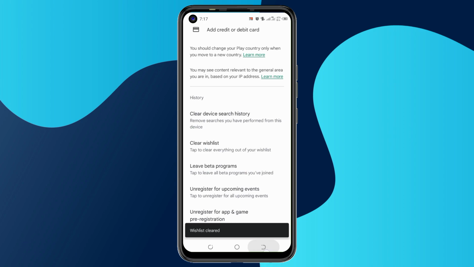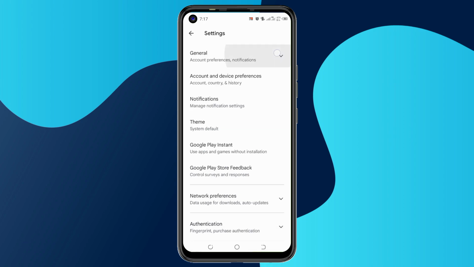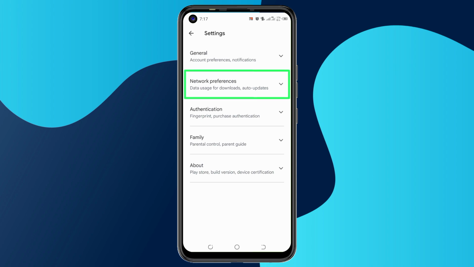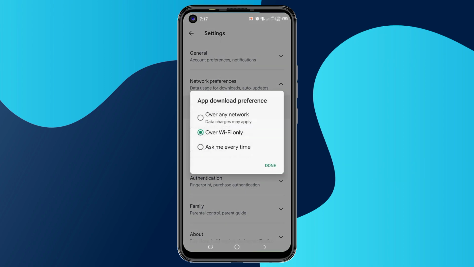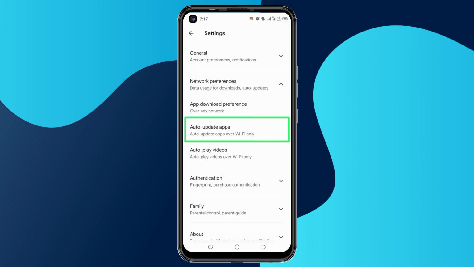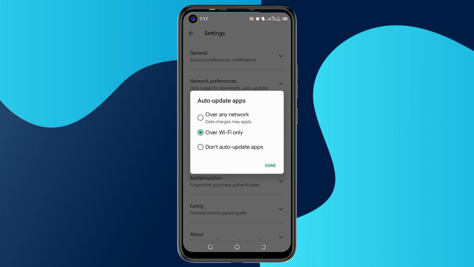After this, go back and move to Network Preferences option. Tap on App Download Preference option and change it to over any network. Now on Auto Update Apps option and mark it as Don't Auto Update Apps.